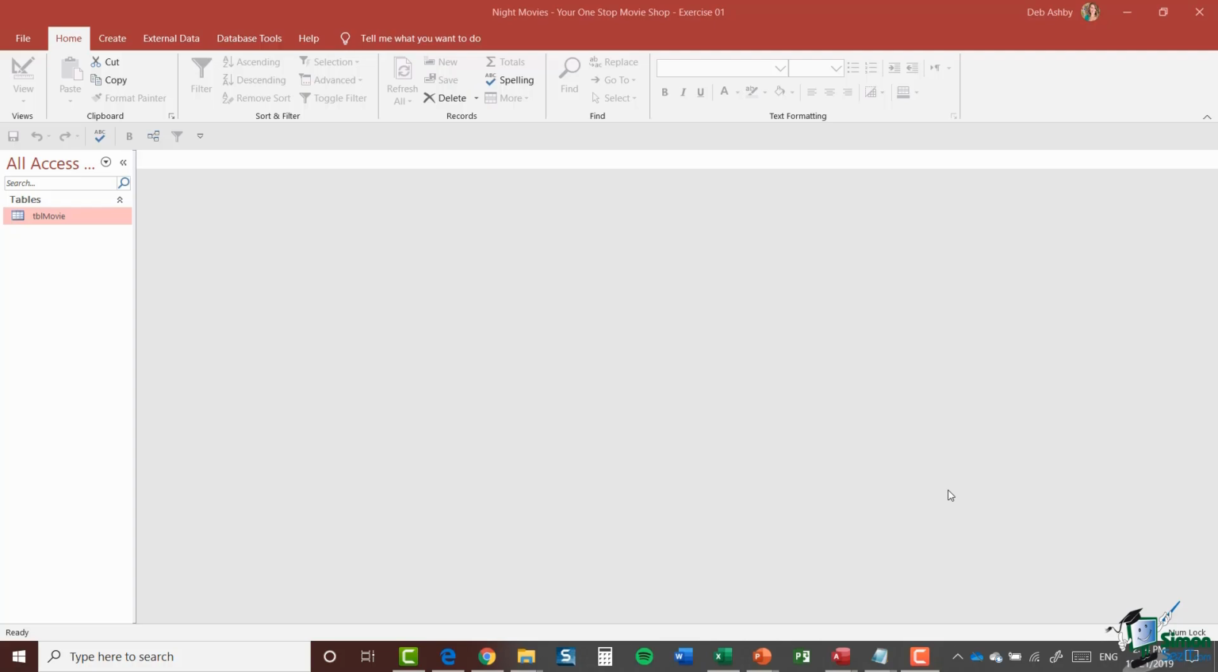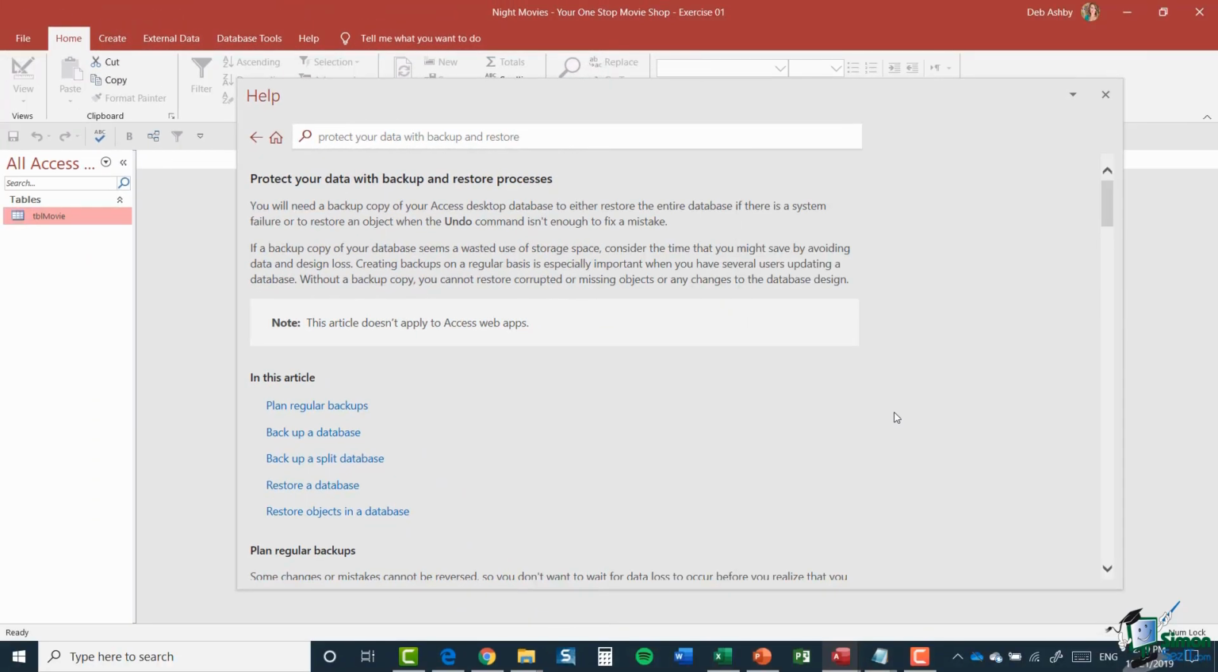You also might want to take a backup just before you make a major design change. So there might be many reasons why you might run a backup, and I do highly recommend that you do this so that you don't lose any data. And there's a really good help topic that tells you how to back up and also how to restore your database. So here is that help topic, and all I've done is go to Help and search for "protect your data with backup and restore processes."